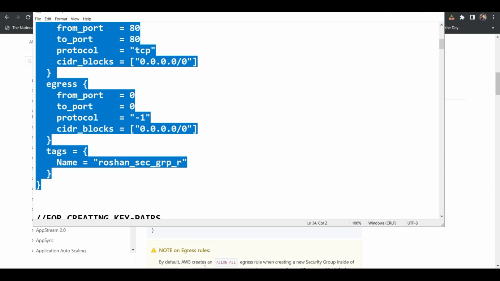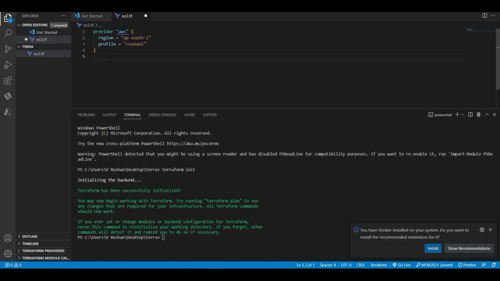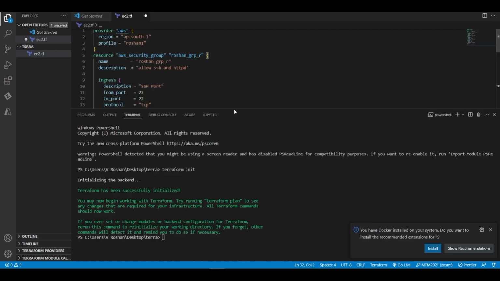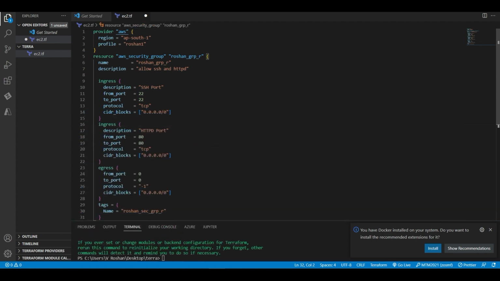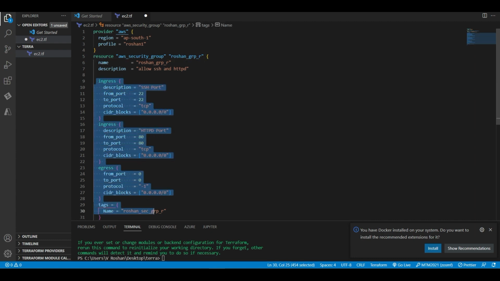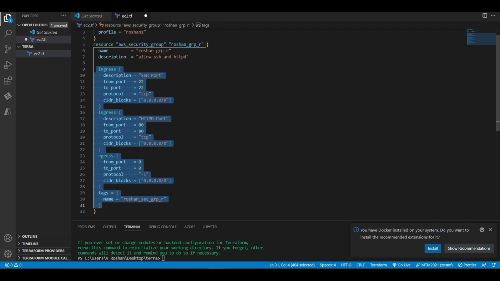So this is for the security group, right? You can see here for resource. This is known as the resource part. Each of the resource parts will have some independent columns, or you can say independent things to be written out.